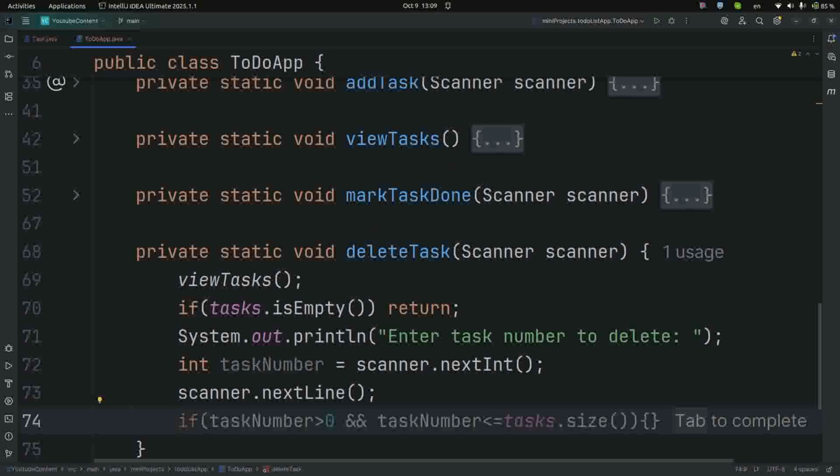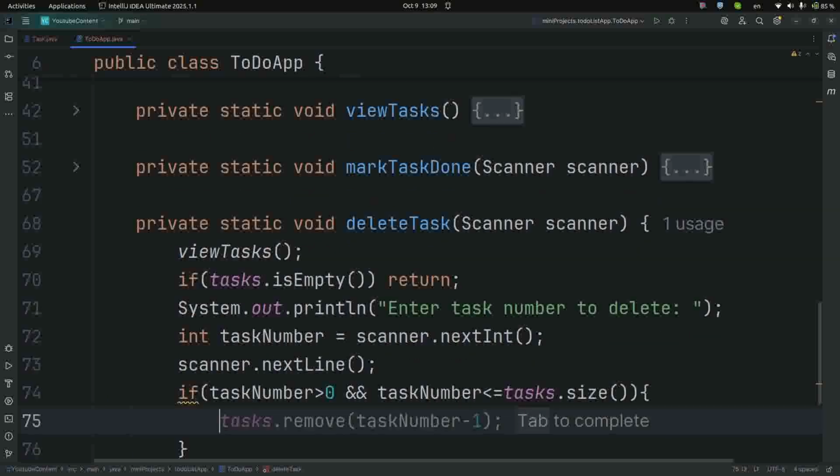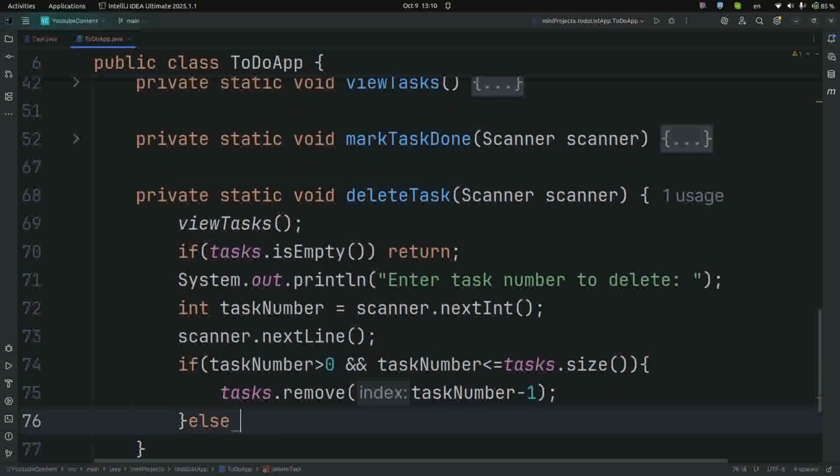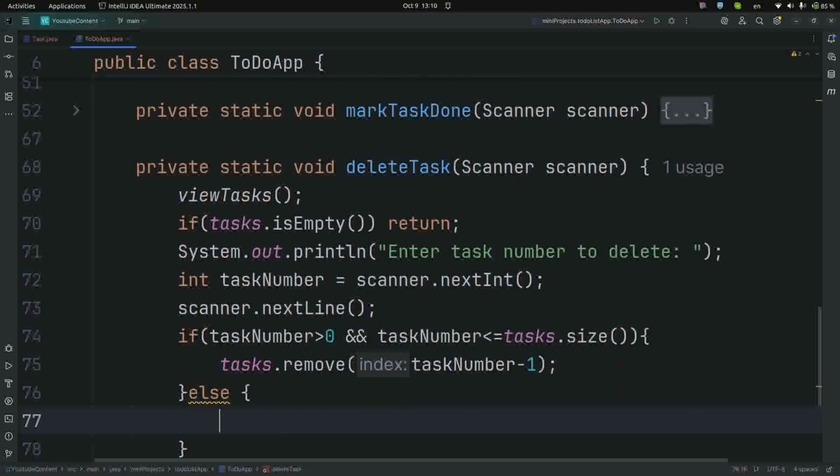and the checking also applies here. So if the task number is larger than 0 and less than or equal to the task size, we want to remove the task. So we're going to call tasks.remove(task number - 1), because array lists are 0-based, and we are showing the tasks to the user in a 1-based way. We show 1, 2, 3, but the array list starts with 0, 1, 2, 3. And then if this condition is not met, so we have an else, and in our else block, what we do is that we tell them that they've entered an invalid task number.